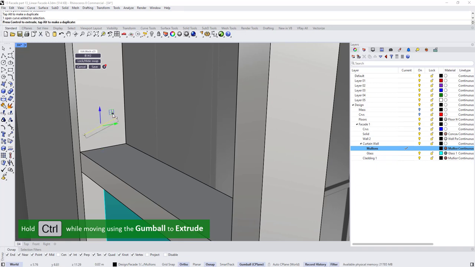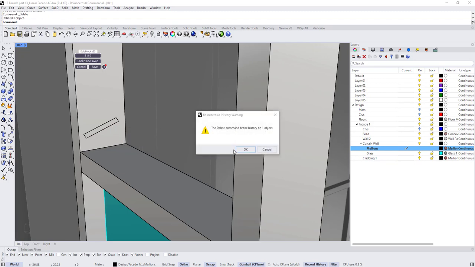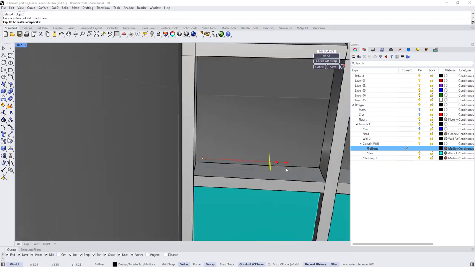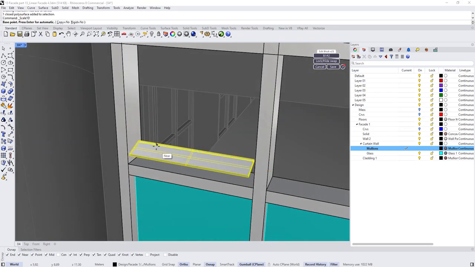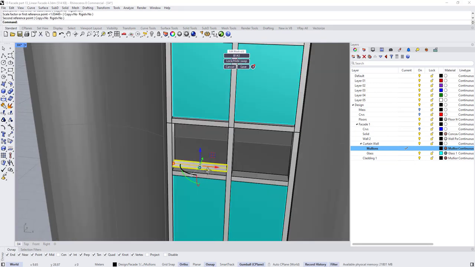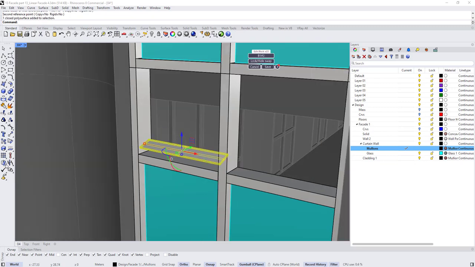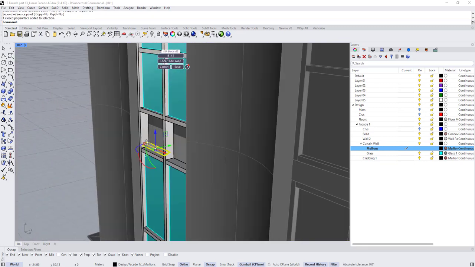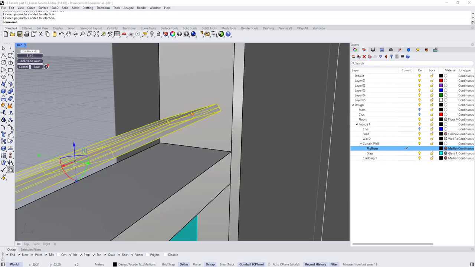And extruding it like this. Hold Control and move it using the gimbal to extrude it something like this. Delete the curve. Select this one and extrude it again here. Select it, scale one direction from this point to this point. Now we can select it, but I think, yeah. Should I make it a block? Yeah, make it a block in case we wanted to change the profile or something.